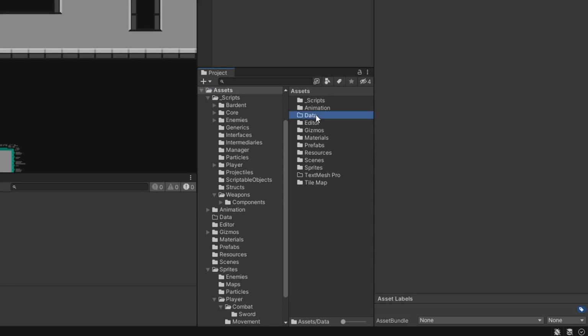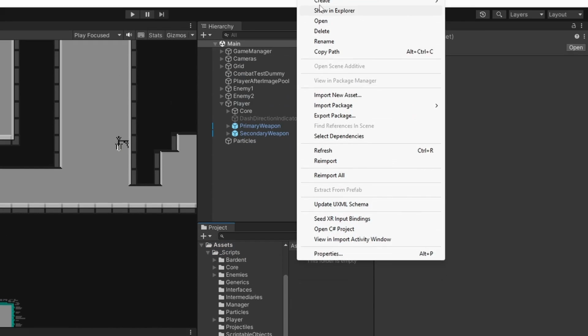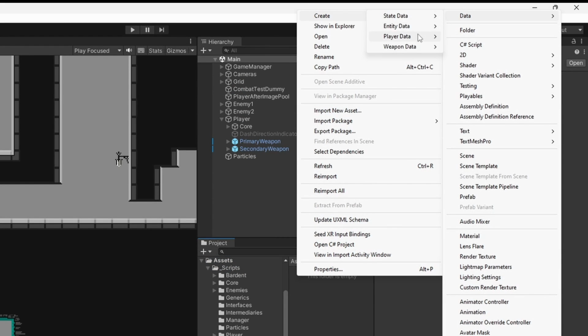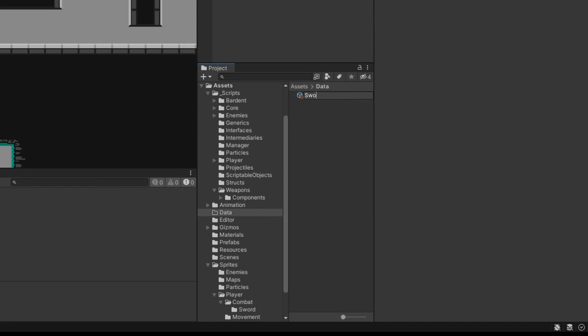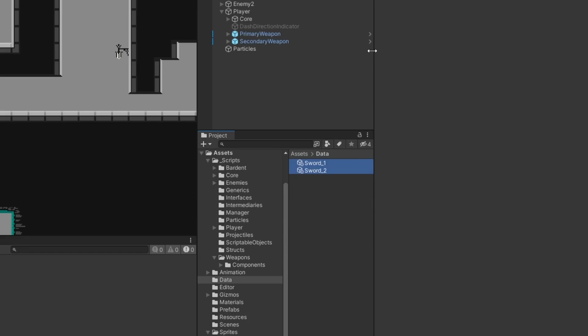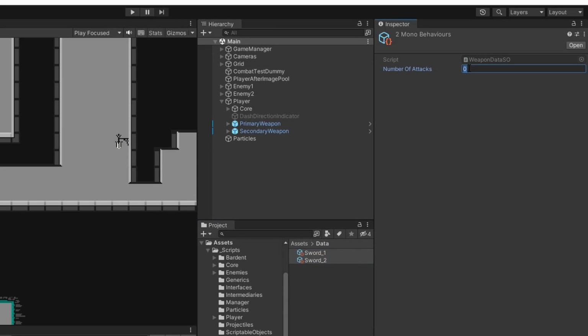And then back in our new data folder, let's right click, say create, data, weapon data, and then basic weapon data. Let's call the first one just sword_1. And let's Control D on that to duplicate it, F2 to rename, and sword_2. Okay, so both these data components, we can go ahead and set the number of attacks equal to 3, because our sword has 3 swings.